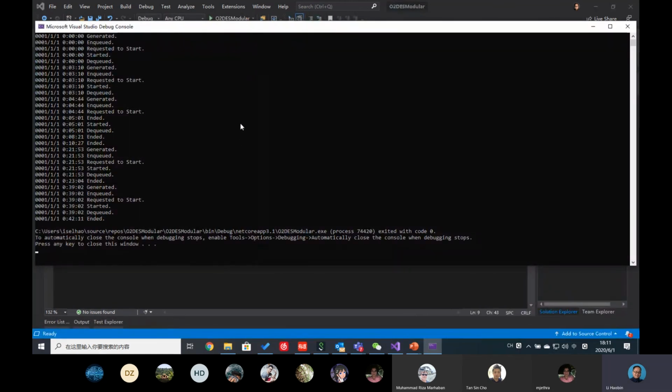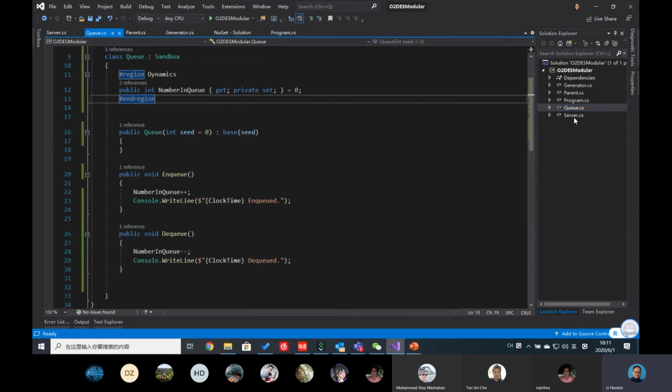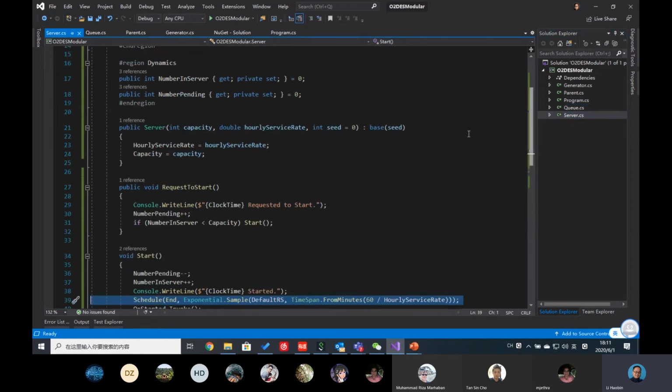Currently I have not put in any statistics. Later you can follow this idea, put the hour counter into the queue and also the hour counter for the server, then you can get the information. The result should be the same as the atomic model. So you can take a try yourself. I think that's all I want to show you for this modular approach.